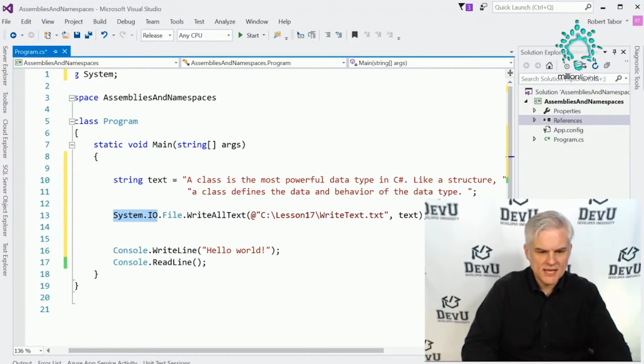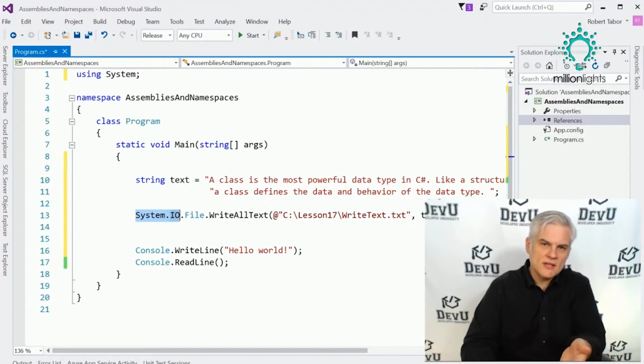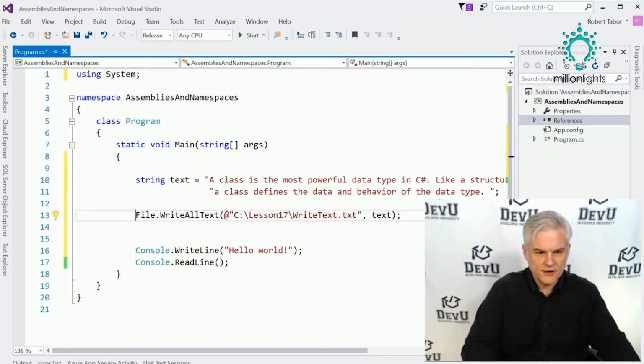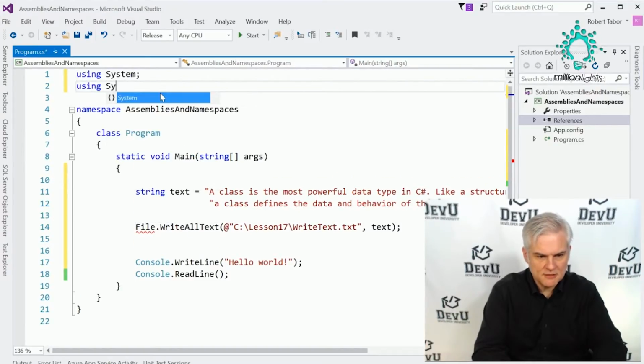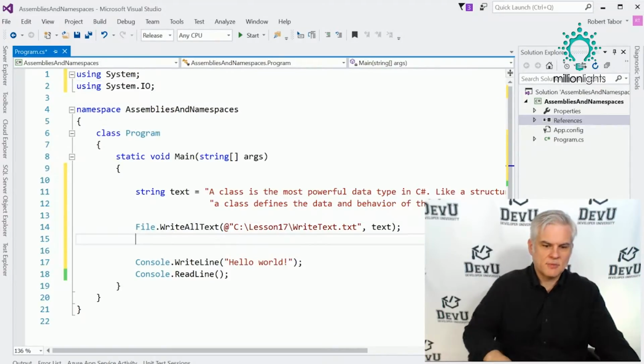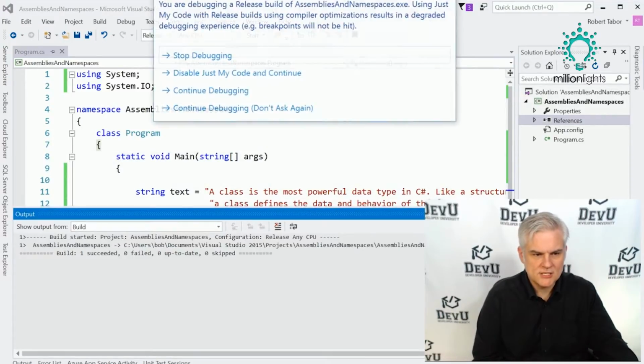Now in this particular case, notice that we already are given the full namespace of this file class, system.io.file. Now what we could do is actually remove that from here and go up and add a using statement for system.io, like so. All right, and notice that the compiler will find it and we'll be able to run our application.